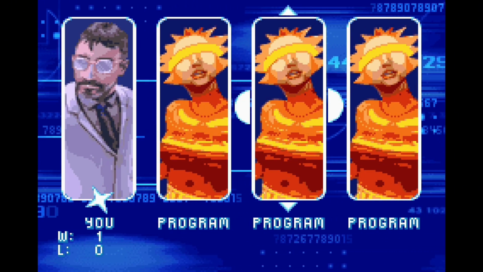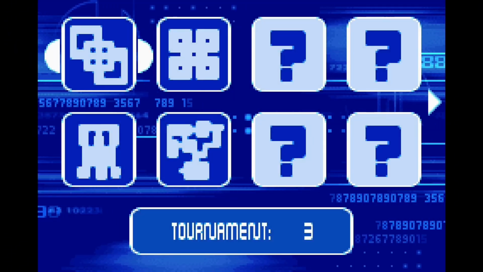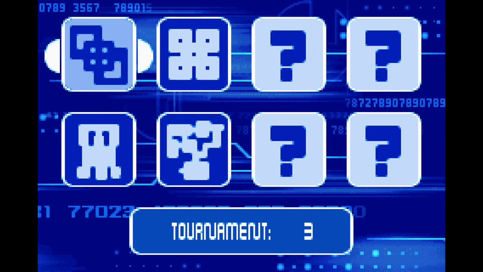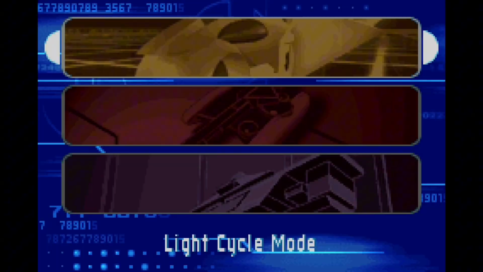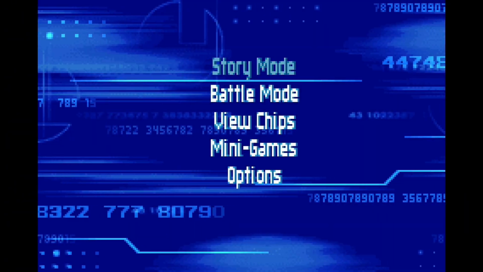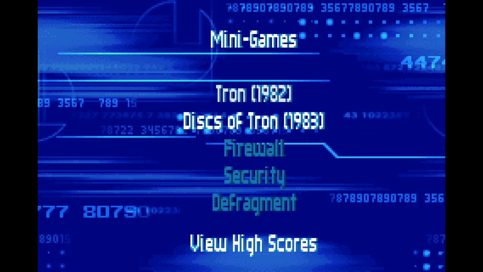So what else could I do? Could I possibly do tank mode? Right, tournament. Let's see if we can get a little further here. Not really, but there are a few other options that were of interest, like the mini games.